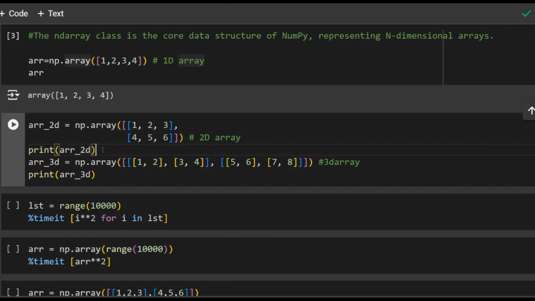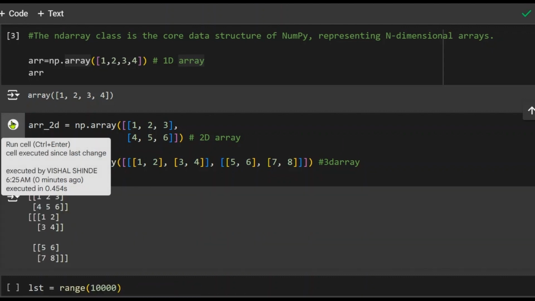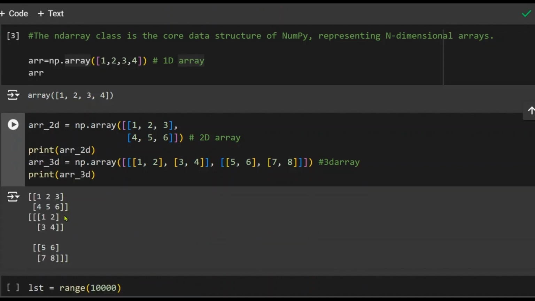Similarly, multiple 2D arrays will be nothing but your 3D arrays, and so on. You can go on just creating multidimensional arrays. So I'll just run this cell for you, where you can see the 2D array and 3D array being created. This first output refers to the 2D array, and the second output refers to the three-dimensional array.